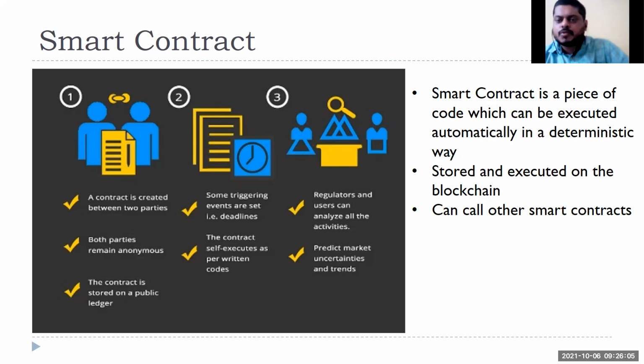A smart contract is a piece of code which can be executed automatically in a deterministic way, right? So I'm putting that logic: if this happens, then the next step is this, right? It is all determined. I'm putting a logic behind it. Stored and executed on the blockchain.